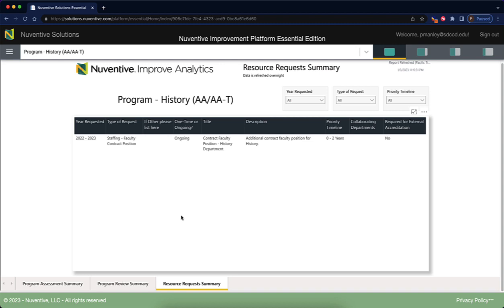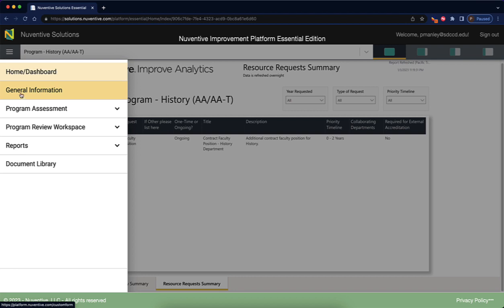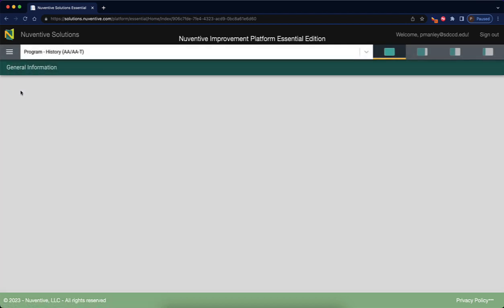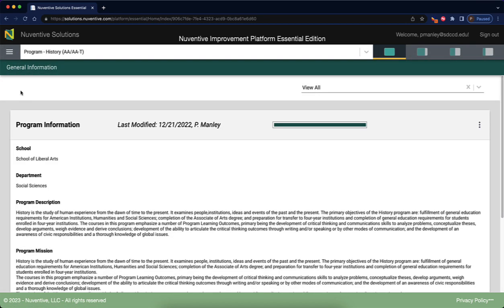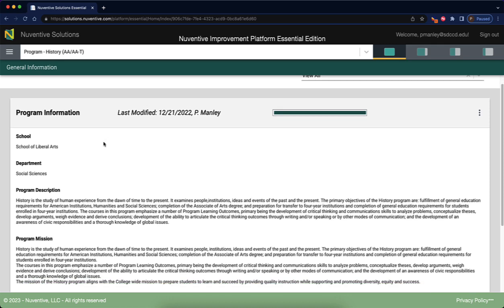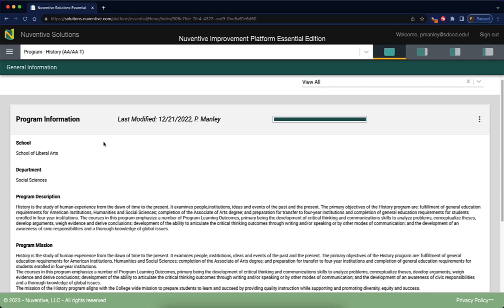So this is the home page or the dashboard under the program and what information is available to you. The next area I want to show you is what is called the general information page. Most of the information on this page has been completed for you. However, all the program leads or chairs need to take a few minutes to go over this page, complete any missing information, or correct any incorrect information.